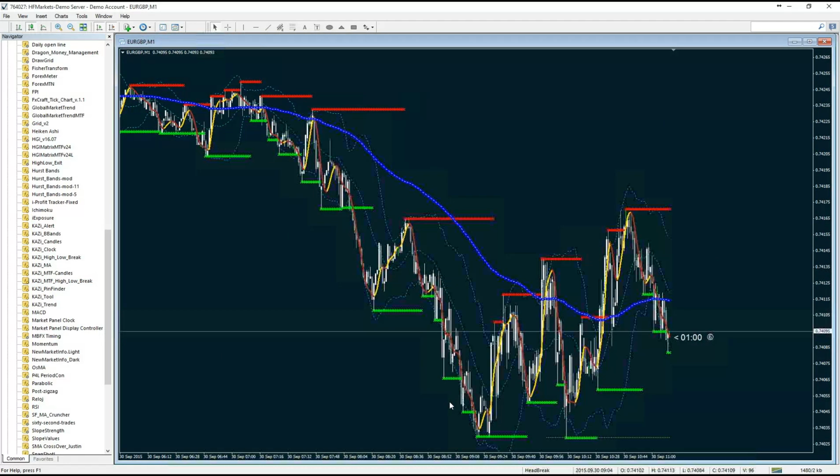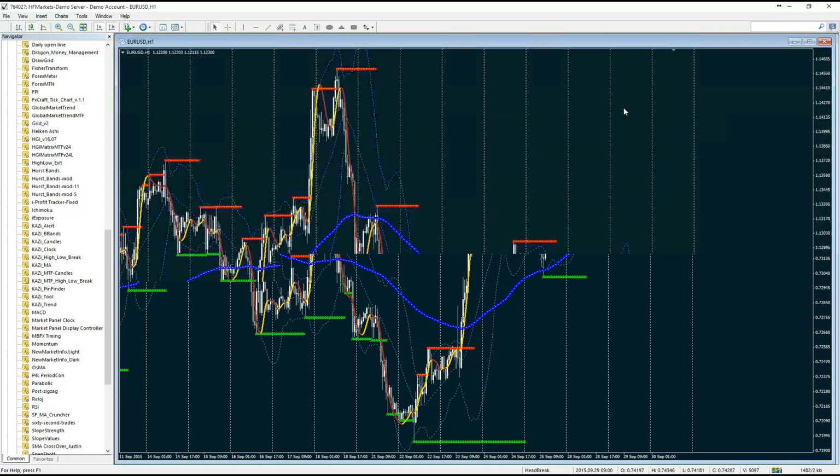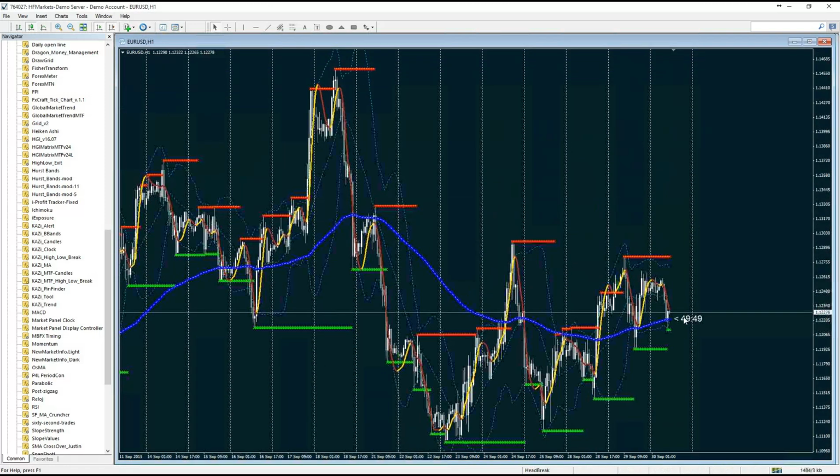Now, when we change this to the 1 hour chart, you will see that the reason you don't see all the Kasis is because they're so far away. So let's just say we use the Euro USD, this is the 1 hour chart. I'll go back into the 1 minute chart.